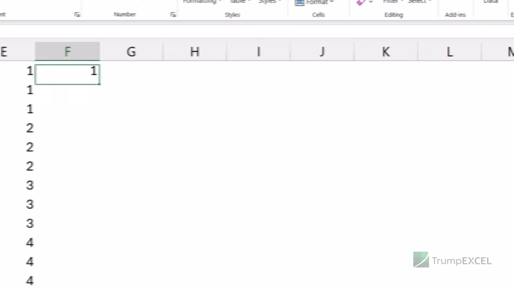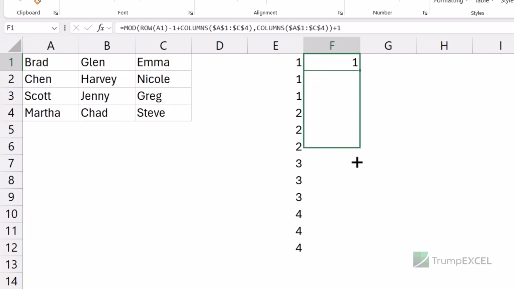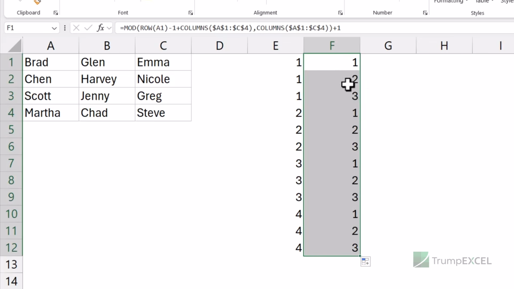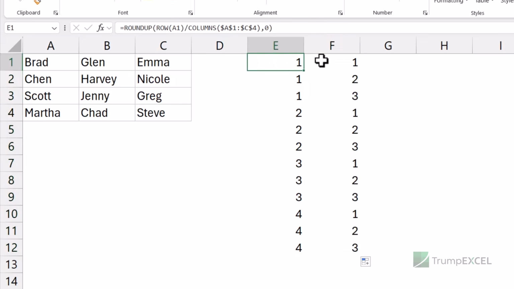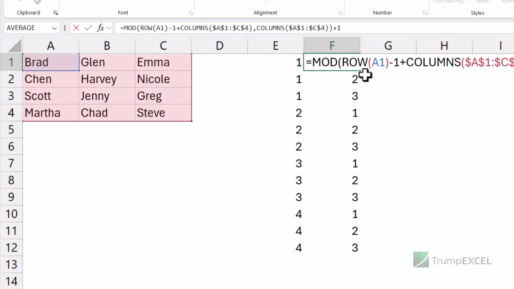And now when I hit enter, it gives me 1. And now when I drag this down, you can see it gives me 1, 2, 3, 1, 2, 3, 1, 2, 3. So I have these values now and they are dynamic. Now this is pretty easy to understand. Let me quickly explain what happens here.